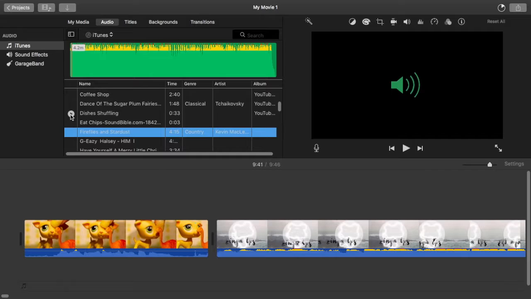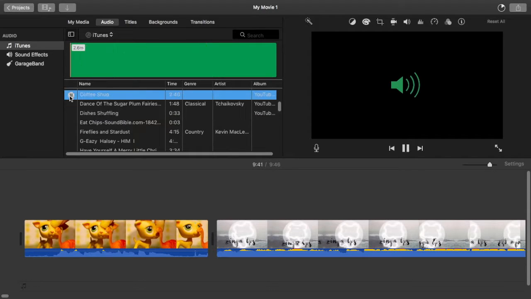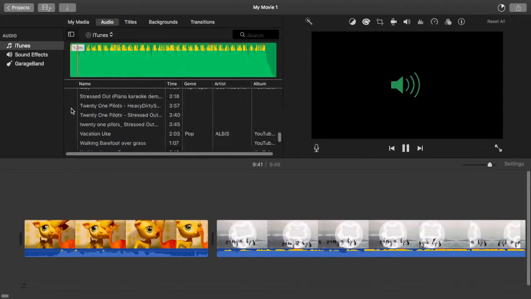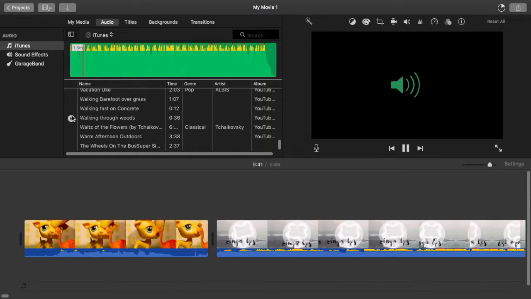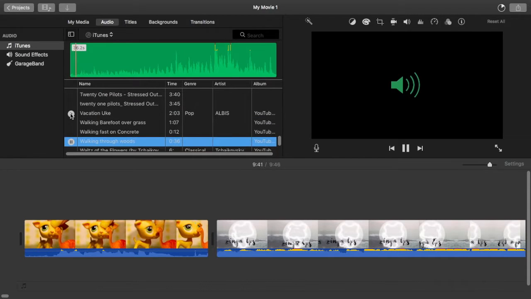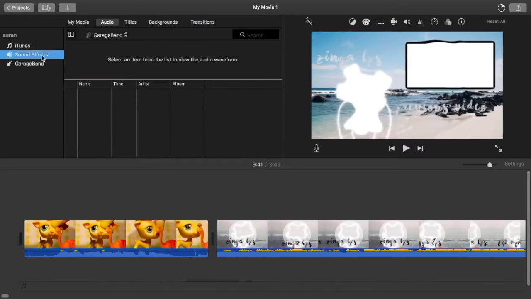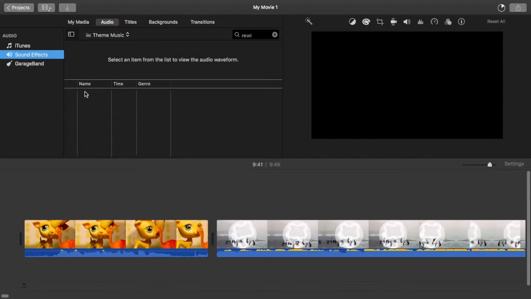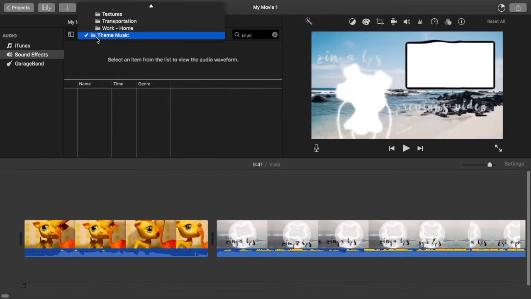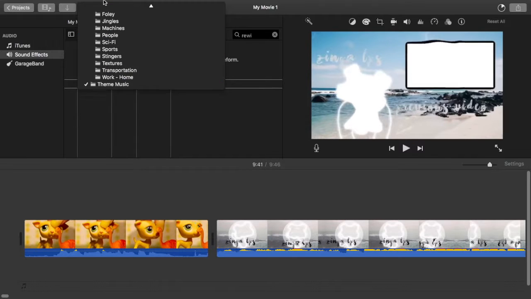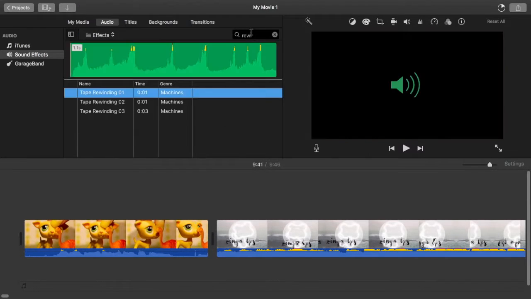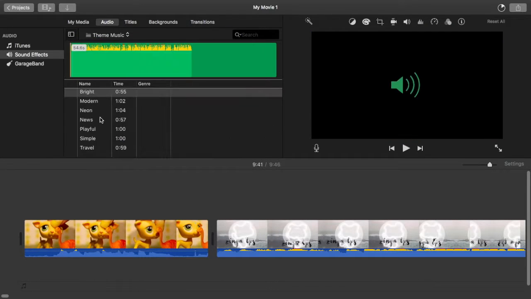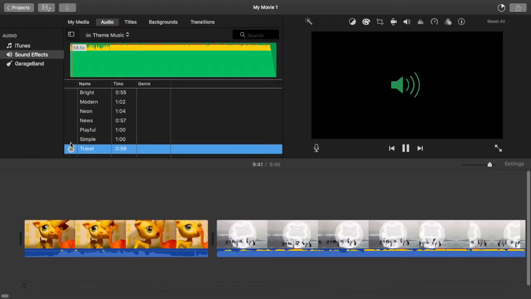So if you don't have any downloaded or can't download any, then there's another option. Okay, so pretty much, if you don't download any, then you can go into sound effects again for iMovie. And iMovie has automatic, like what I was talking about earlier, theme music already in it, which is what a lot of people are already used to.